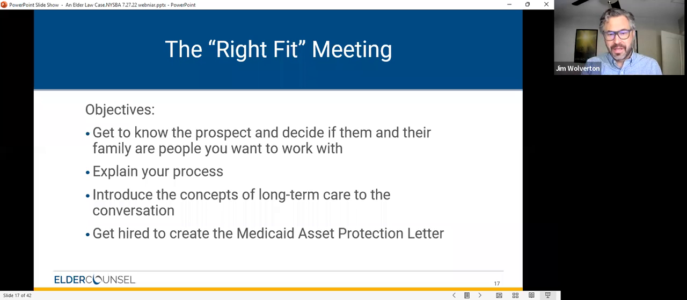Not only is it, are they a good fit to work with? Are they going to hire you as the attorney? Are you going to allow them to hire you to work with this family? You also want to explain your process so they understand what the process looks like, when they're going to have to pay you, and how much they're going to have to pay you for each step along the way.